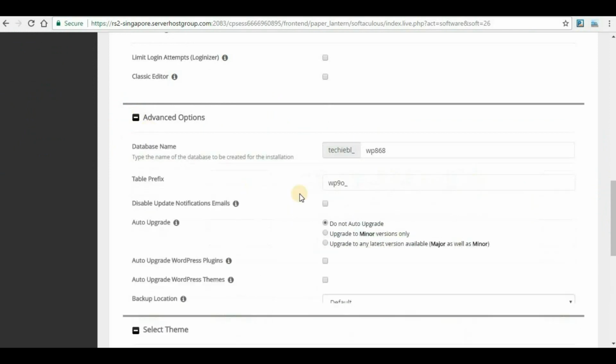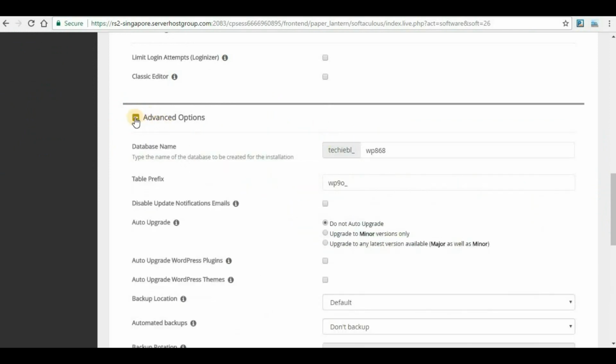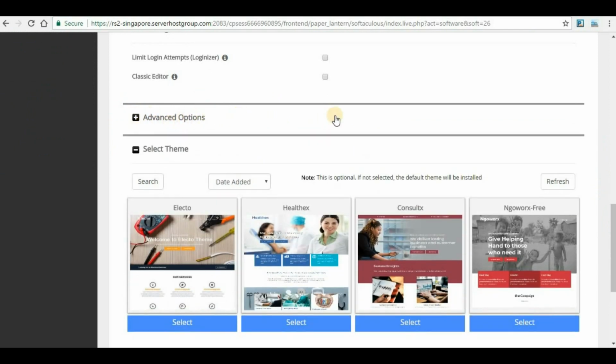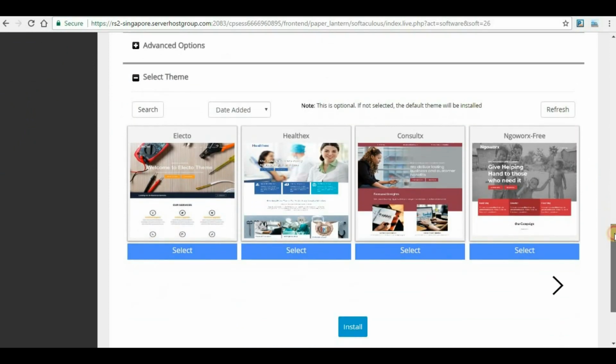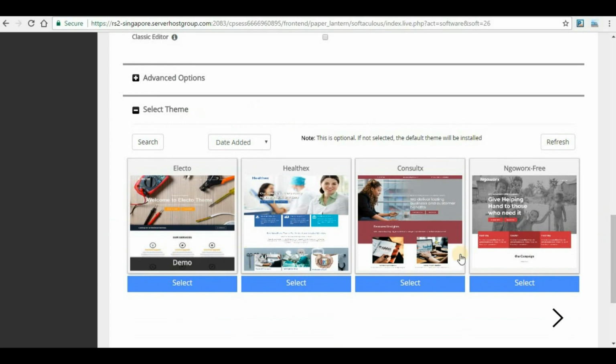Now some of the advanced options are there. So no need to touch anything under advanced option. Just keep it as it is. The default options are more than enough for you to proceed further. So now you will have to select one of the theme. So this one also we will keep it as it is. We will not select. So in coming sections, or in the coming videos actually, we will see how we can select a theme.